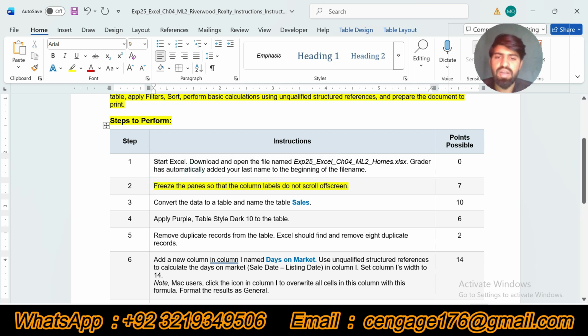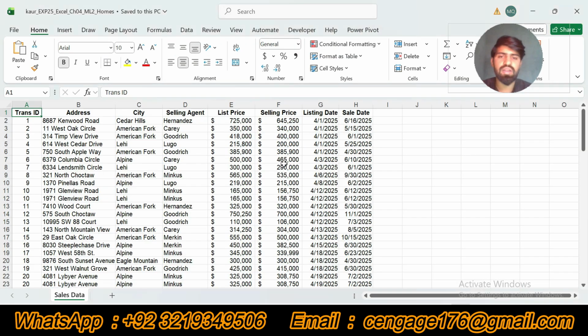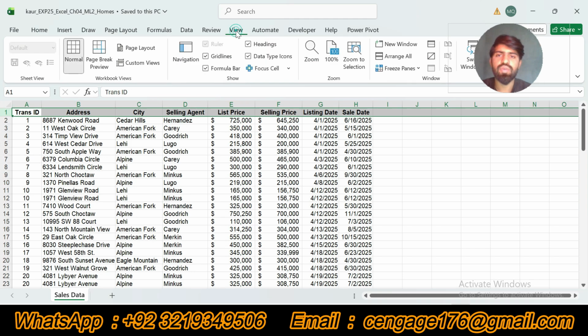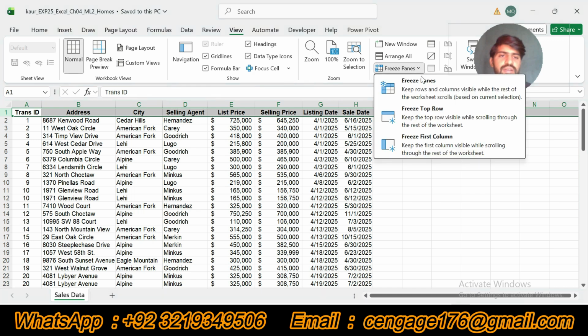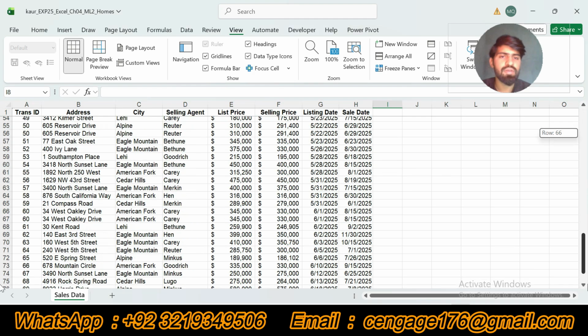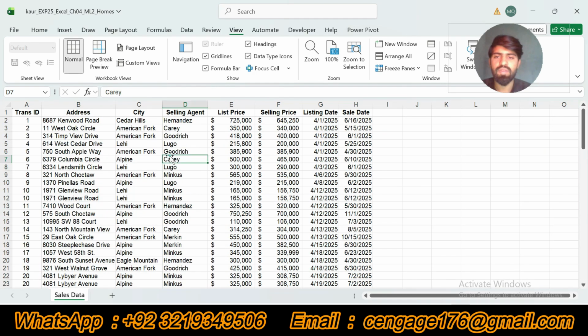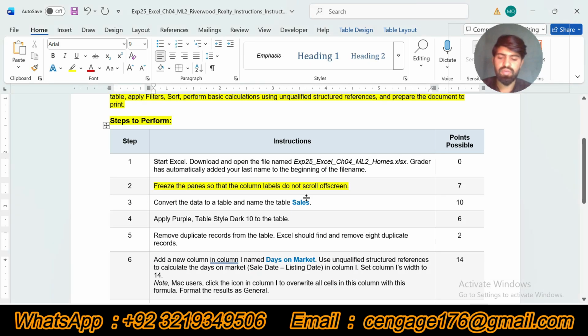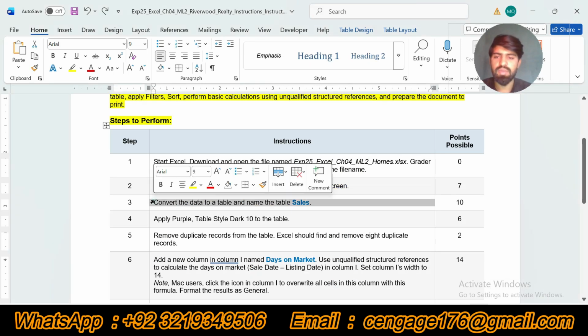Freeze the pane so that the column labels do not scroll off screen. We are supposed to freeze the pane so that the column labels do not scroll off screen. Go to the Excel workbook, select row 1, then go to the View tab, then the Window group, then Freeze Panes, and then Freeze Top Row. This one you can see here. So our step number 2 is done. Now we will move to our next step, that is step number 3.